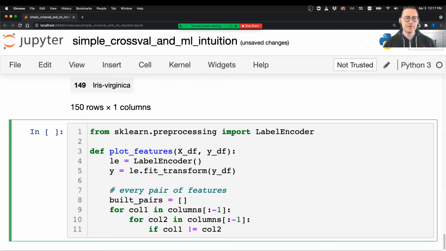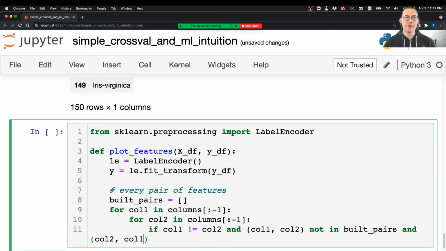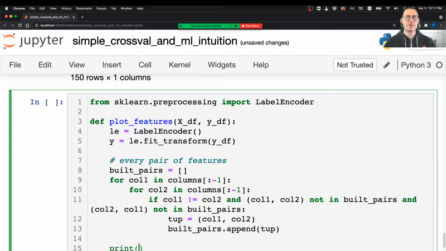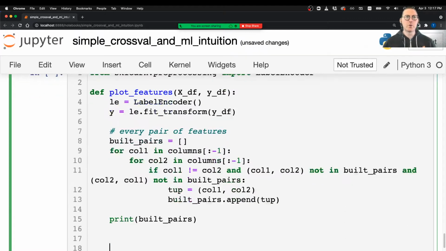So if column 1 doesn't equal column 2, I am going to construct tuples, column 1, column 2 as a tuple, if that's not in the built pairs, and if column 2, column 1 is not in the built pairs. So I'm just accounting for both possibilities here. Then I'm going to construct a tuple that is column 1, column 2, and attach that to our built pairs. So built pairs.append tuple, and why don't we just print the built pairs to make sure that is doing what we want it to do.